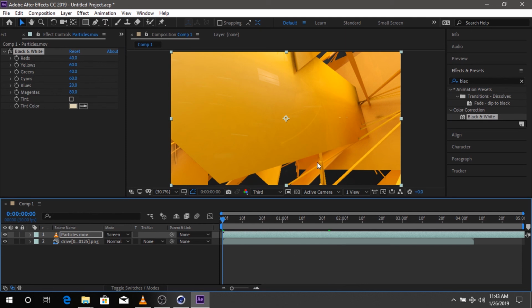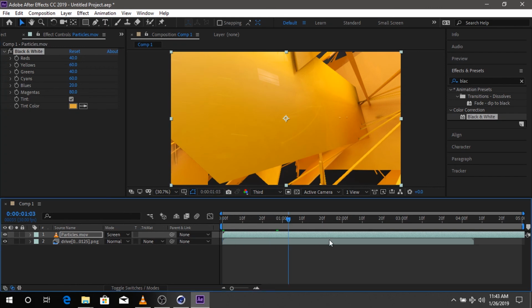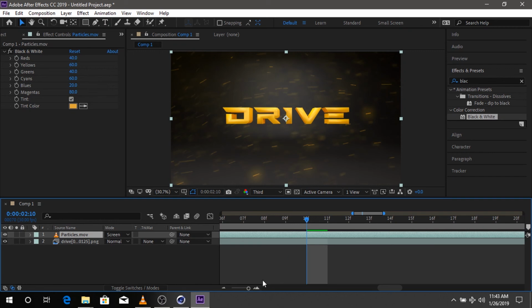Go back to the 0 seconds mark. Then in the Effects Control tab, grab this eyedropper tool and select this orange color. Make sure to tick the checkbox next to the tint effect. Now drag this footage layer to the left like this.